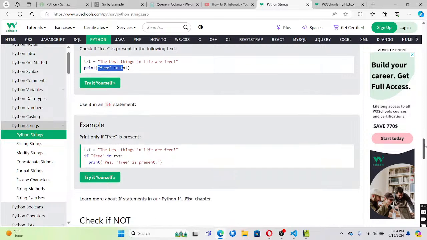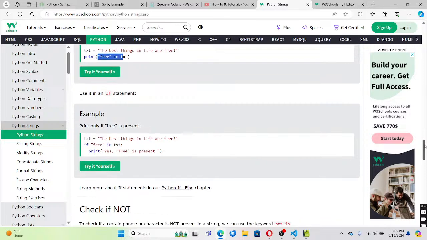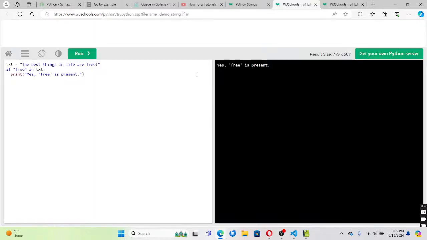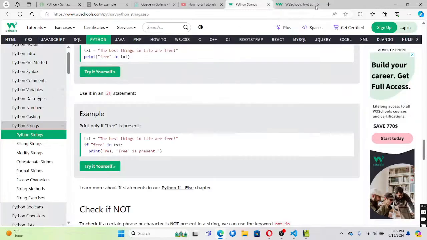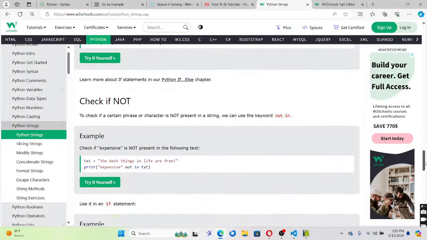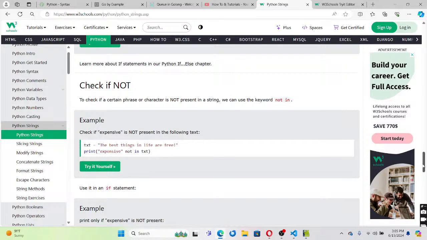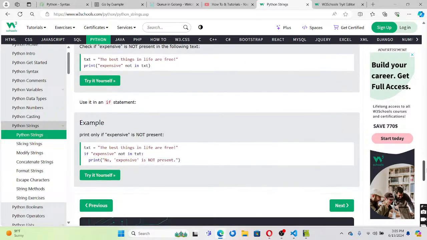We can see more details when you are doing more programming. But if free in text, then print yes, free is present. You see, free is present. Earlier we used in, now not in. Not in you can also utilize to check that a string is not present.